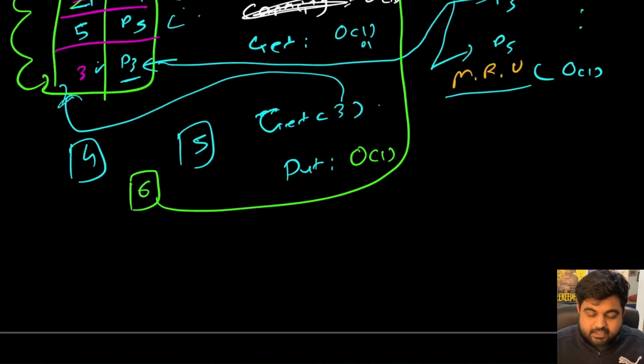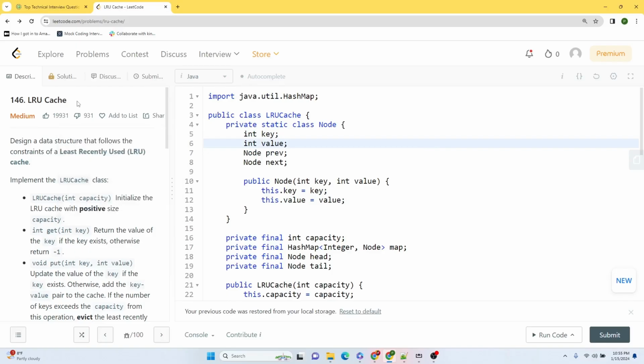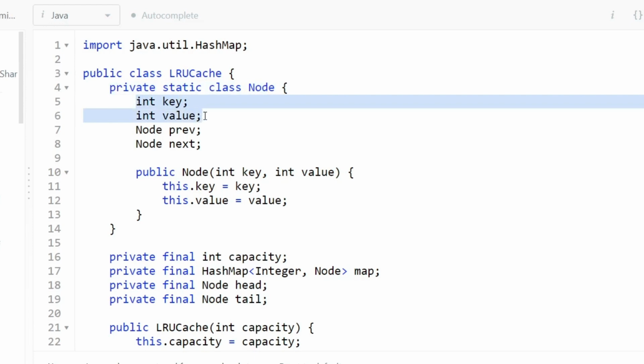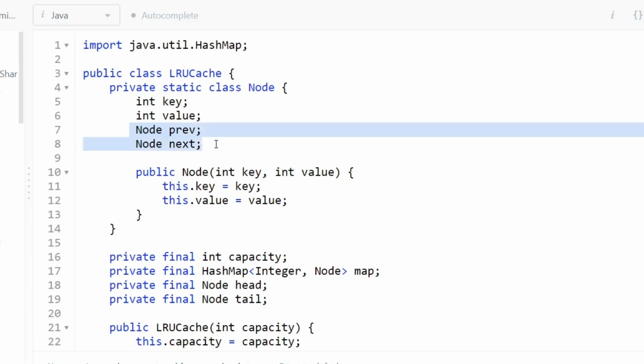Now let me quickly go over the code. Let's look at the code for our problem, LRU cache. First thing we are going to do is create a static class Node where we store the definition of the node that contains the values key and value. On top of it, we keep track of the previous node and the next node for any particular node, and this aligns with our doubly linked list concept.